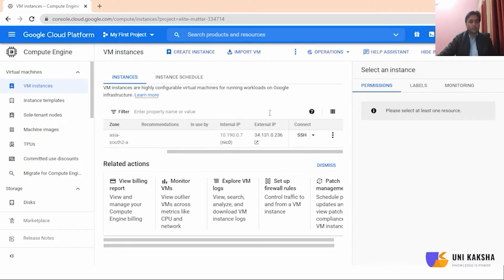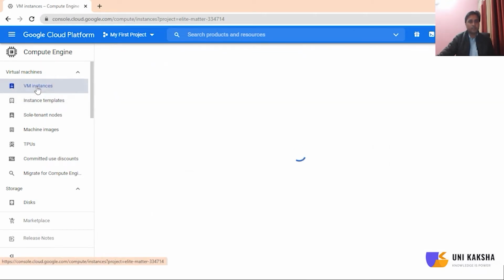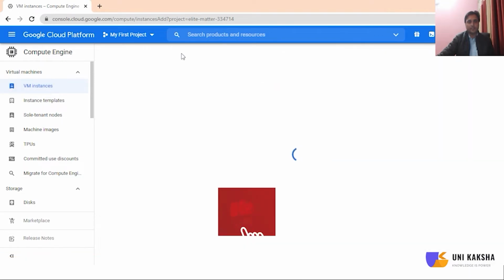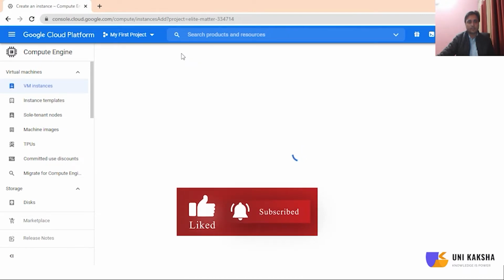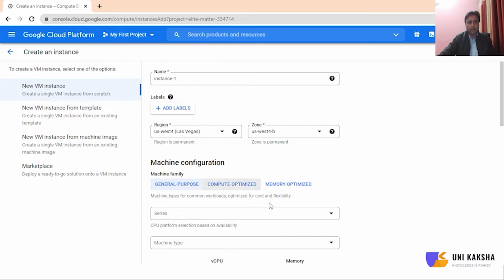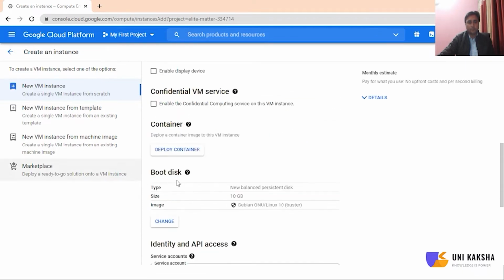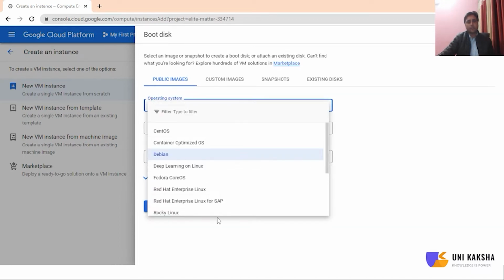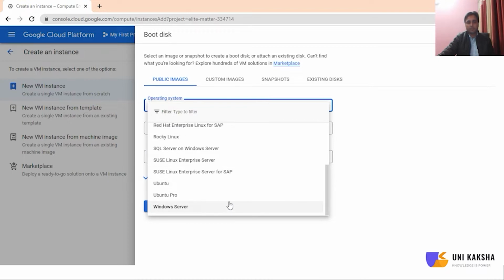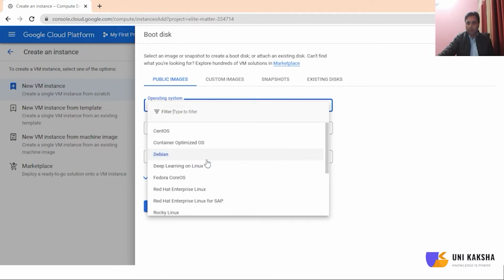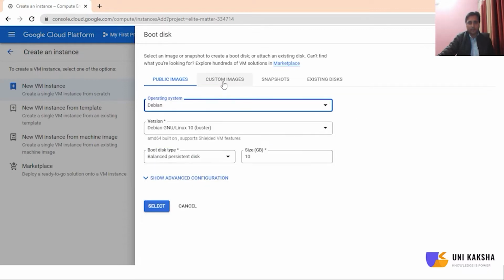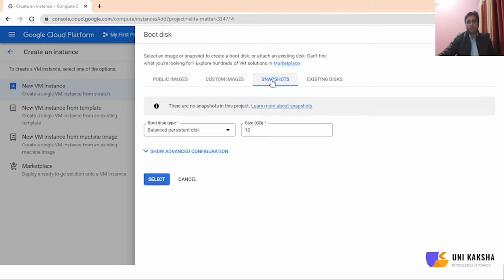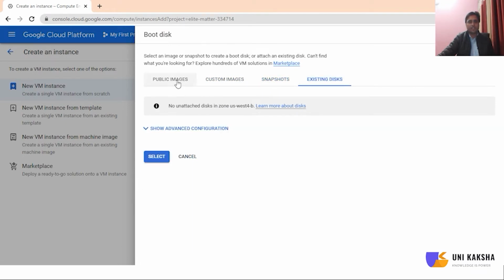So this is my Google dashboard, correct? My dear friend, when I want to spin up a virtual machine, click on create instance. And when I show you the boot disk, you can get the images. There are so many images. These are public images, which means they are available for everyone and managed by Google and the open source community. And if I show you the custom images, I don't have any custom image. There is no snapshot, no existing disk, nothing, only public images.